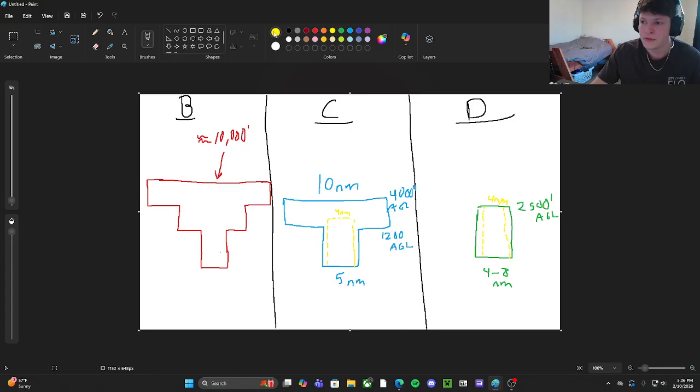So from 4 nautical miles radius of the airport up to 2,500 feet, we have to be 200 knots in this area. And that's just important to remember because, again, this is a speed restriction. You can get in trouble if you go quicker than that.